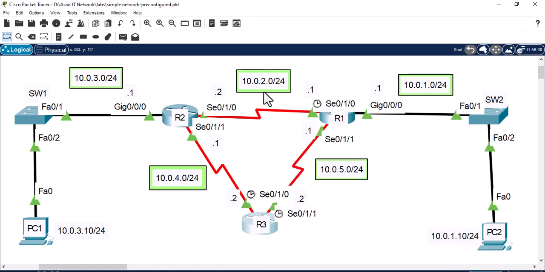In order to reach this network from R3, we can use the IP address of this interface as next hop IP address, and we can also use the IP address of this interface as the next hop IP address. So it's up to us. Whatever we like, we can choose any interface. Okay, so we will use the IP address of this interface to reach this network because the distance is same. We have to pass from one device to reach this from this side, and from this side we also have to pass from one device to reach this network.